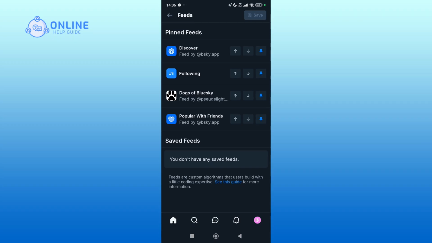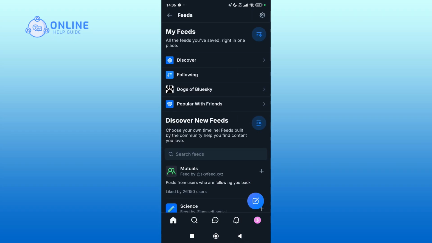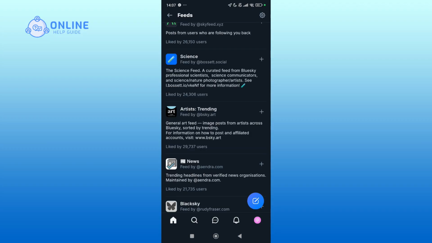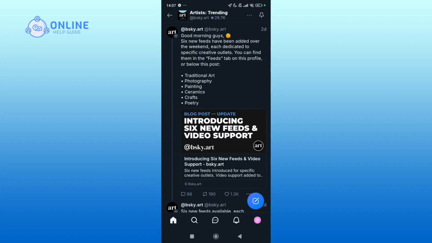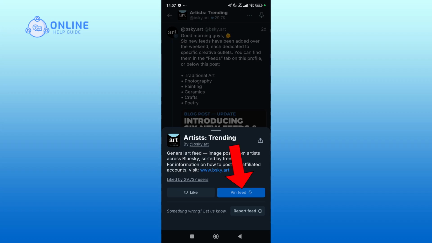If you want to add more content to your feed, go back to the previous page. Scroll down to find the post you want to pin. Click on the post to open it. And then tap the three dot icon at the top and select the pin feed option.